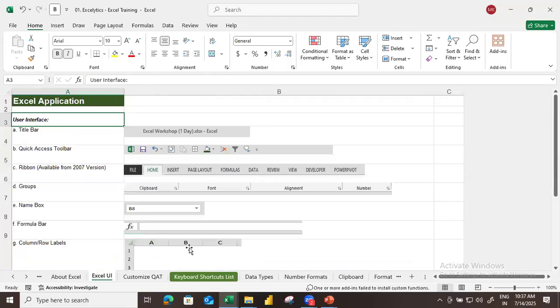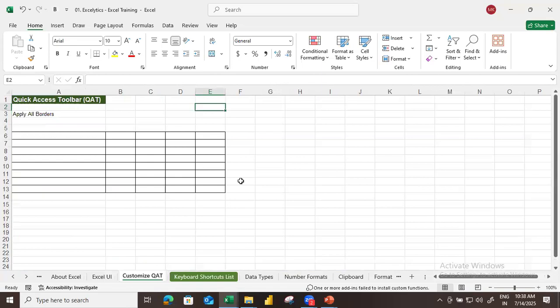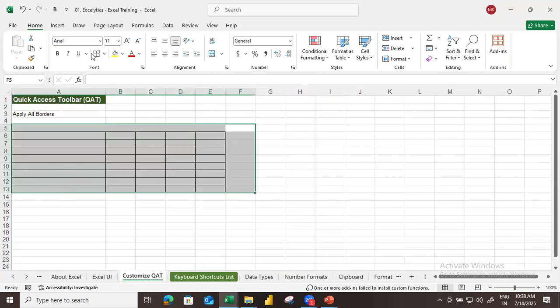Okay. So anyone in the online batch, do you have any questions with the Excel user interface, introduction to Excel? No. All right. Thank you. Let's go to customizing our quick access toolbar.